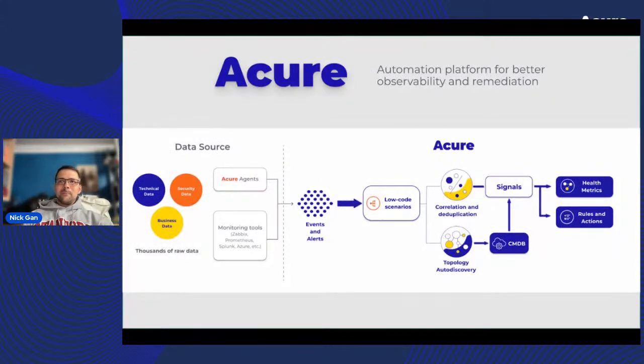If we speak about architecture, I will explain a little. You can take technical data, security data, business data, all raw data through Acure agents or through Acure connectors, standard connectors out of the box, and get the events and alerts from these sources via low-code scenarios. We can combine data into signals, and this is the correlation deduplication engine, and we can build a topology map of dependencies. This is topology after the discovery engine, and this is all on low-code scenarios.